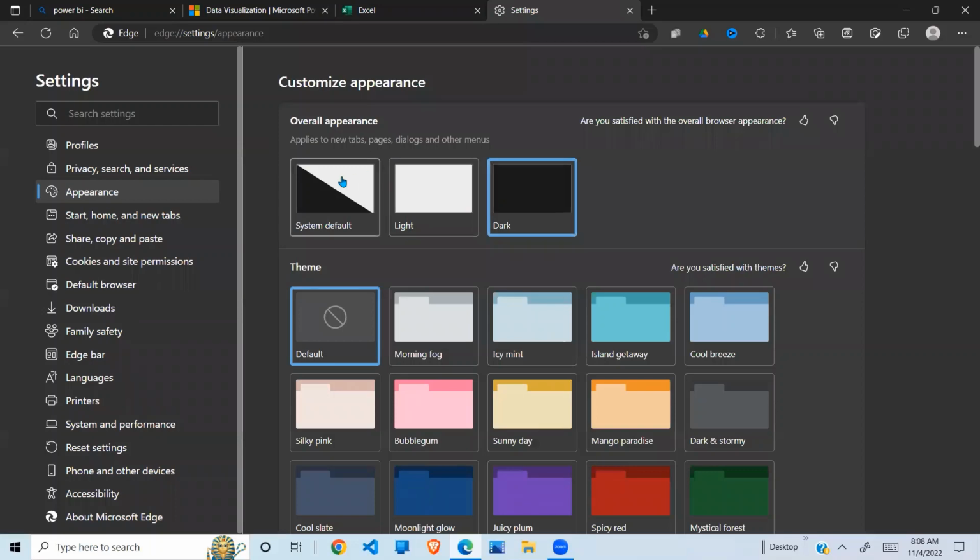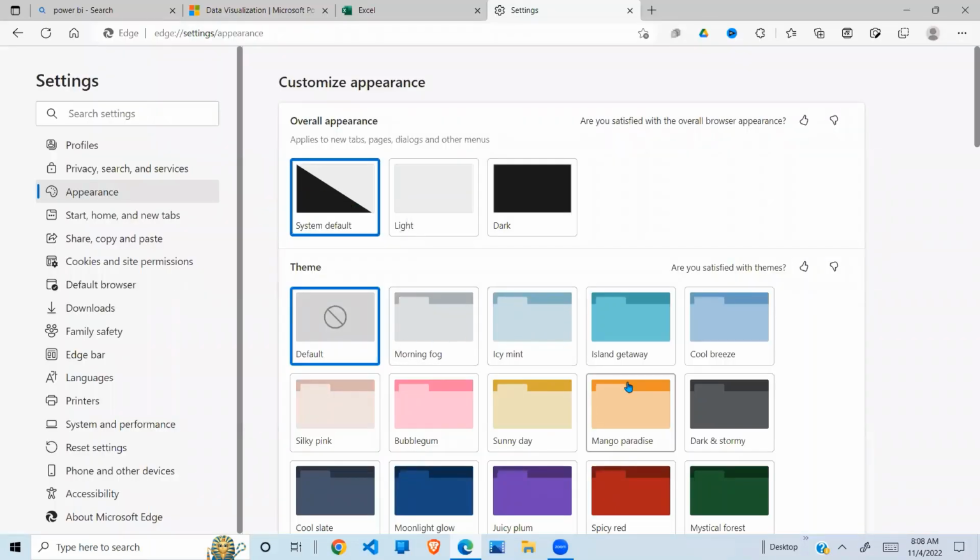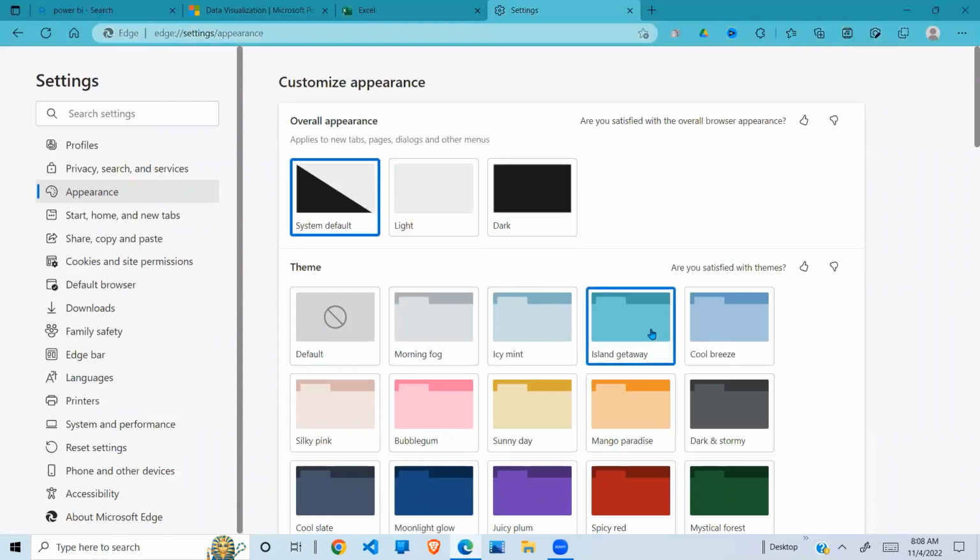If you want to get away, put it back to the system mode, click on that, or you can click on the other themes that you see right down here. So that's the second tip I'm showing you.